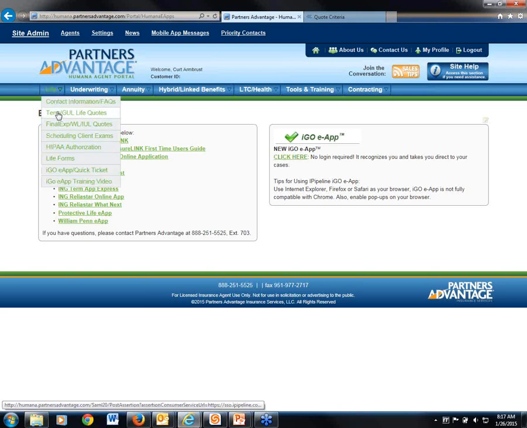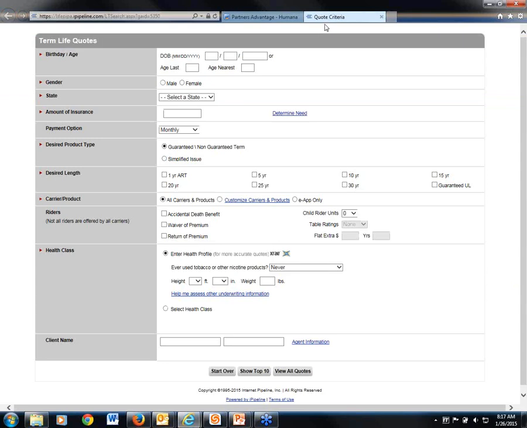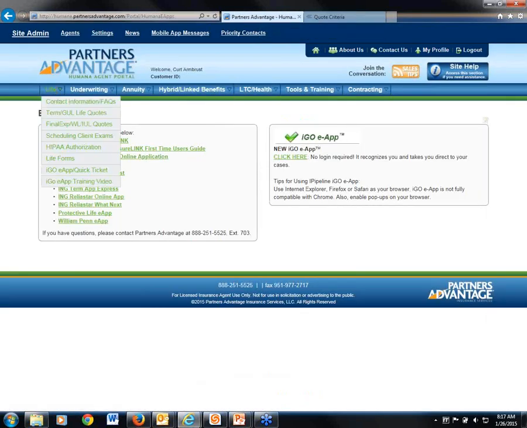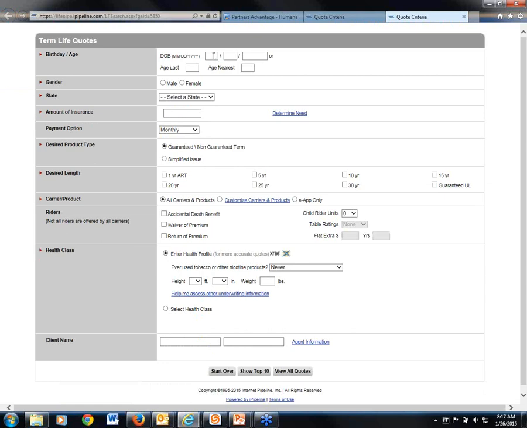Let me go to a quote. So how did I get to the quote? I took the life tab and I see term, guaranteed universal life quotes. This is how I get to do my quotes. We went over this, I think, last week. I'll show you real quickly how quick this can be. And you always like to put your date of birth in first. So we'll do this. We'll say it doesn't matter what state.